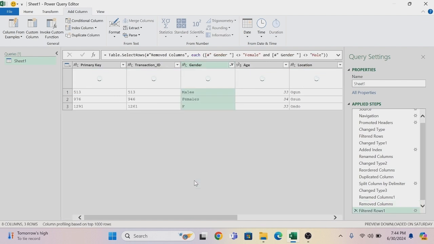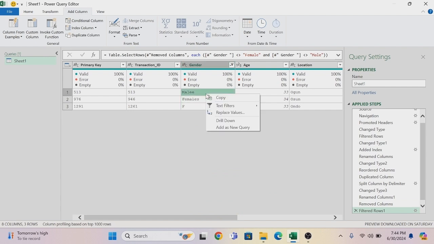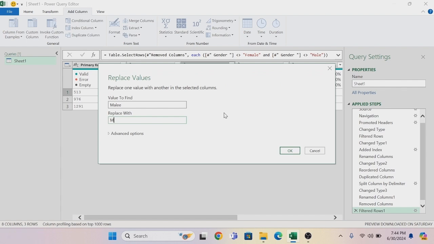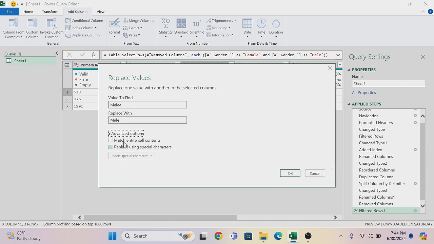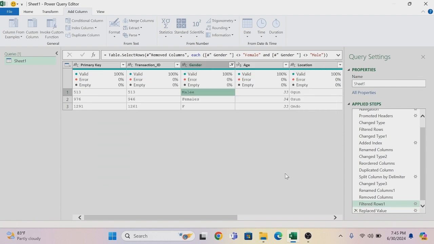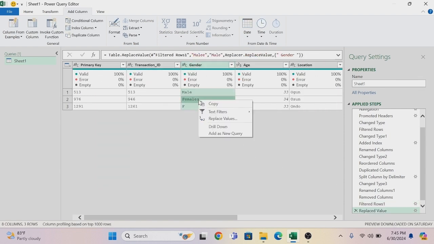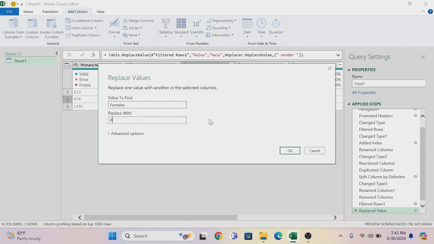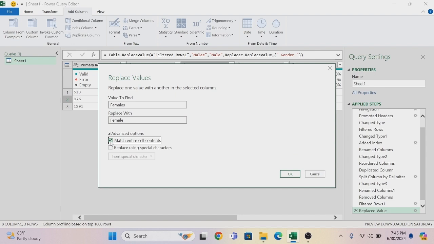Okay, so let's replace value. Right click on this and go down to Replace Value. Now we want to replace Malay with male. So for every text, it's best you click on Advanced Options and check Match entire cell content. It's very paramount to do that. So let's check this button right here and click on OK. So we have this here. Next, let's replace females with female. Right click and let's write female without the S. Click on Advanced Options, check Match entire cell content and click on OK.